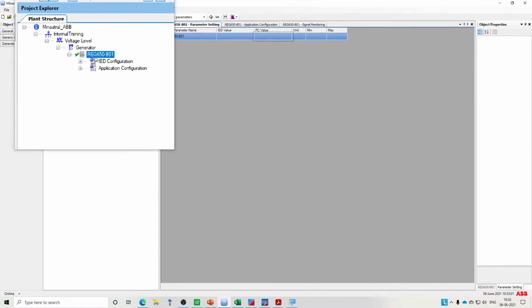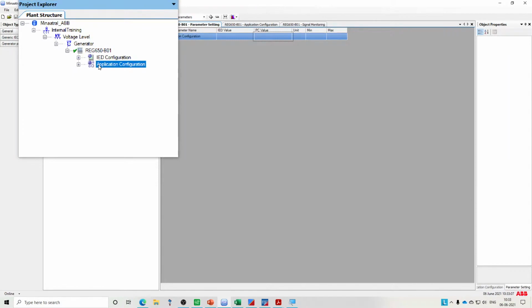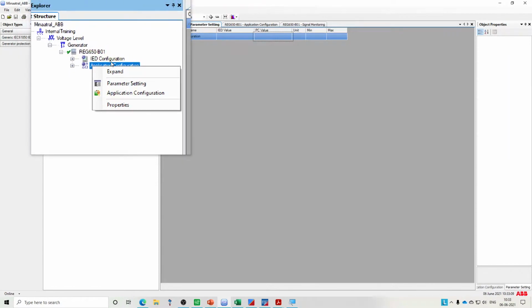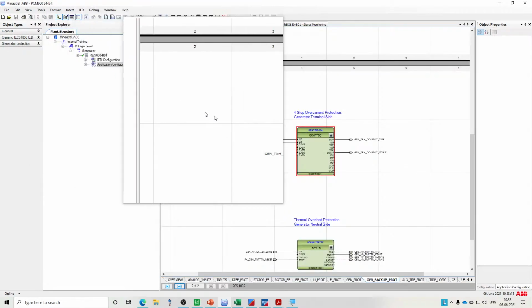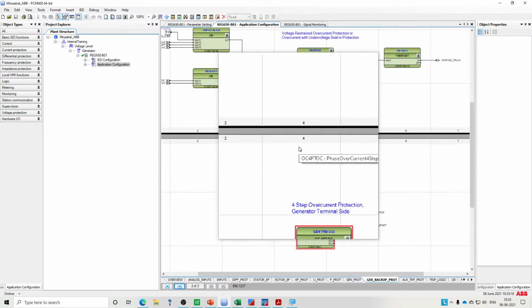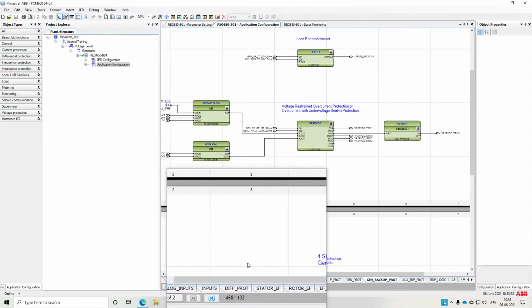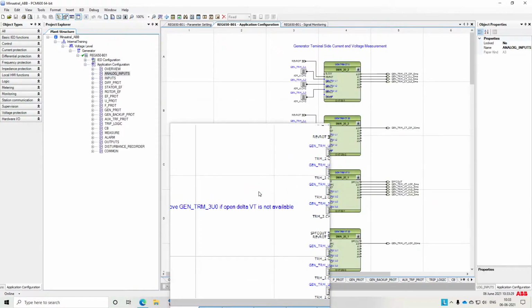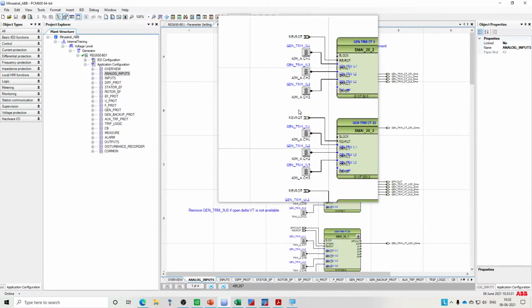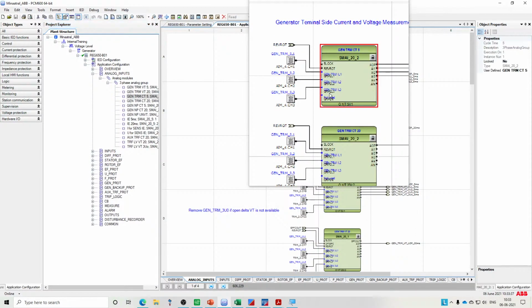So here you could see that I have two things. One is my IED configuration and the next one is my application configuration. If I right click a particular element, I get two things: one is my parameter setting and the other one is application configuration. Now in case of ABB, the application configuration is pretty exhaustive. There are a lot of configurations that need to be done in ABB, because you need to configure what the analog input is, how it is going to be used, what the cycle is, what the execution order is, things like that, right?